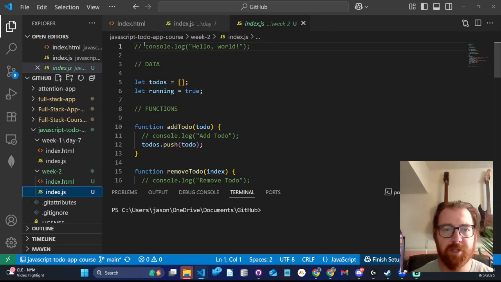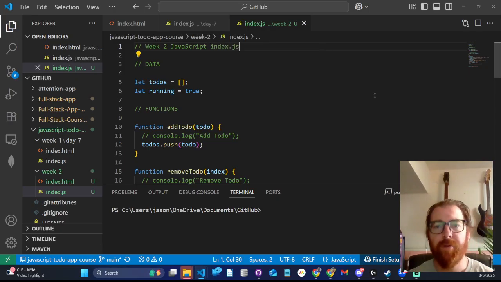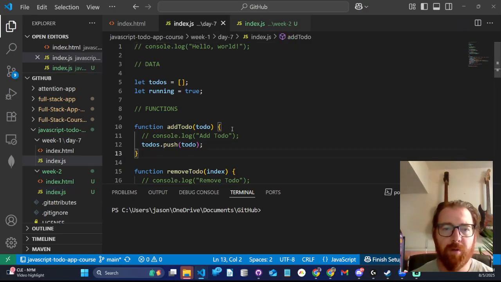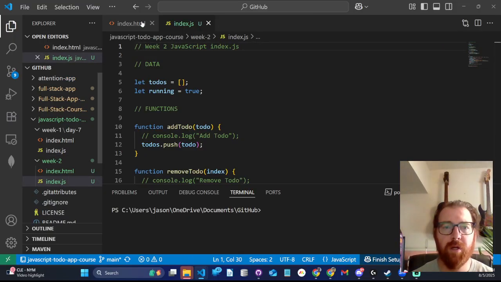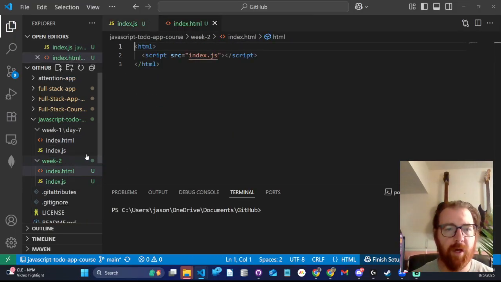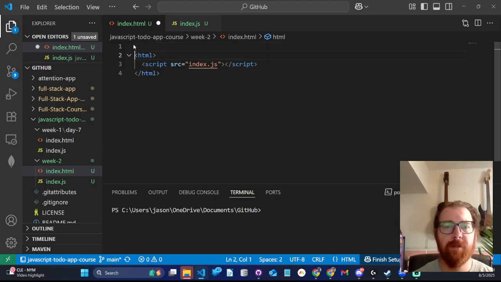So I want to make some changes. This is going to be week 2 JavaScript, index.js. All right. And now, hello world. We've got this. That's week 1. We've got week 2 HTML. All right, let's add in.